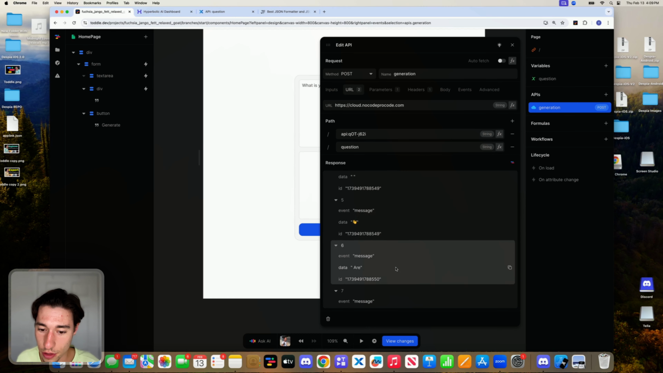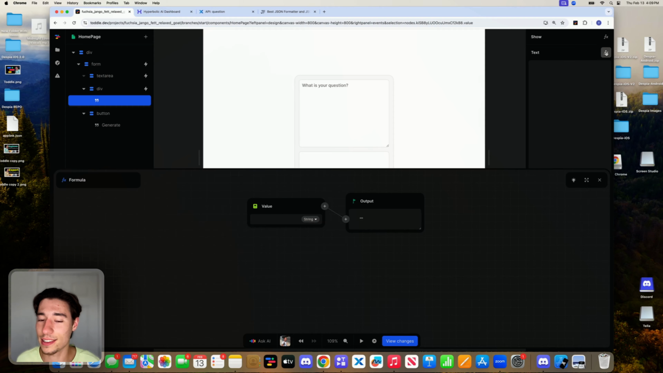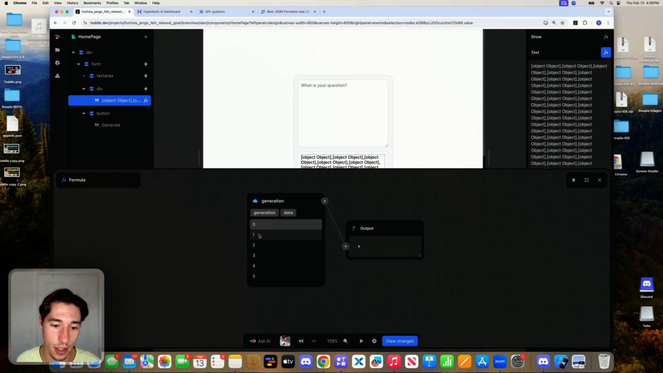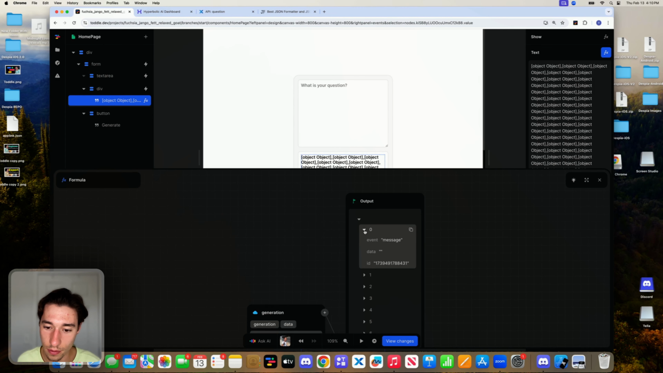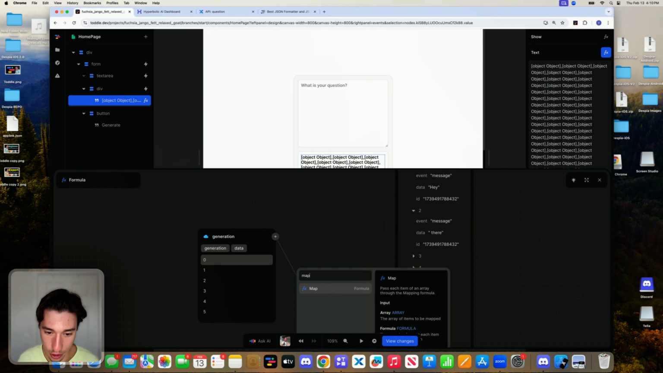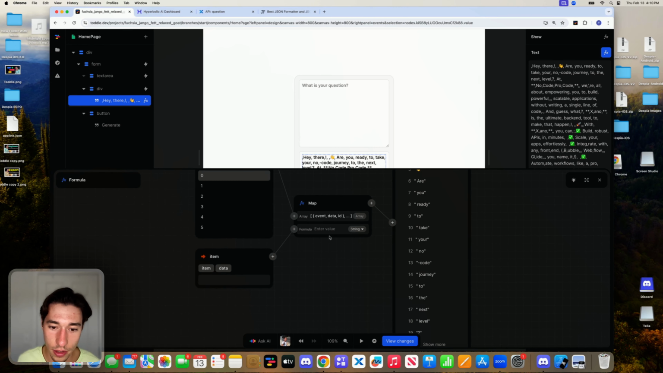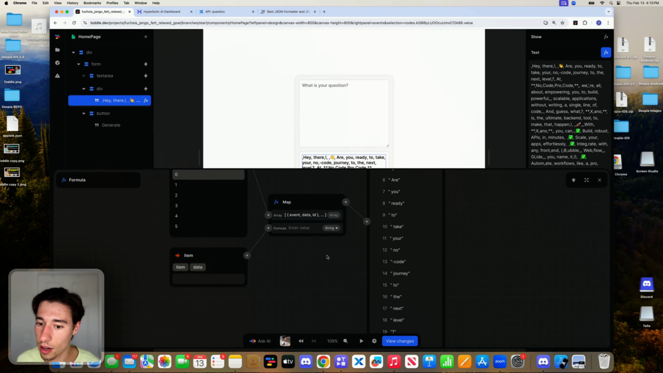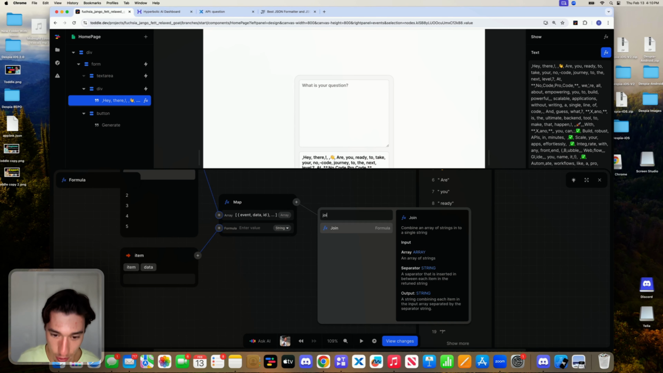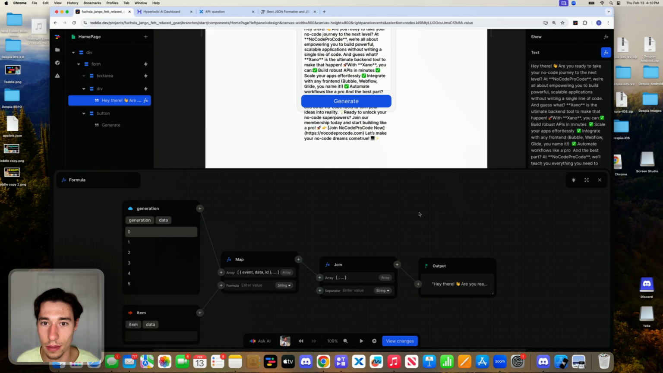It looks good, right? So let's go inside of here again, inside of the text, and let's take the generation data. That looks good. Let's try a map filter. Let's try data. That looks good. Oh, the commas are because it's in an array. My bad. We just want to use a join filter then, and we want to have no separator when we join them. And that is doing the streaming.